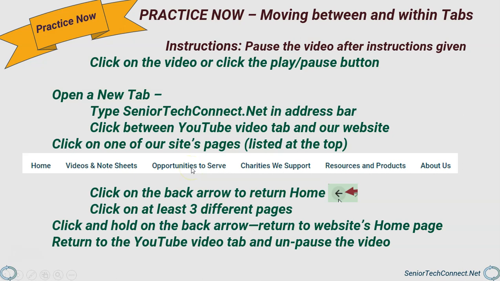And if that interests you, go ahead and read through what we've got there, the charities that we support, the resources and products that we suggest, things that we found helpful to our community, and then about us. So you can read any of those, you can click through them, or just practice clicking. Click, click, click.